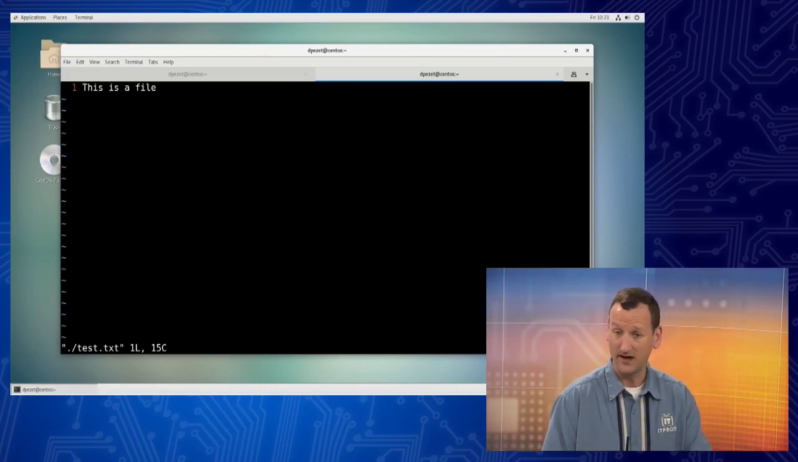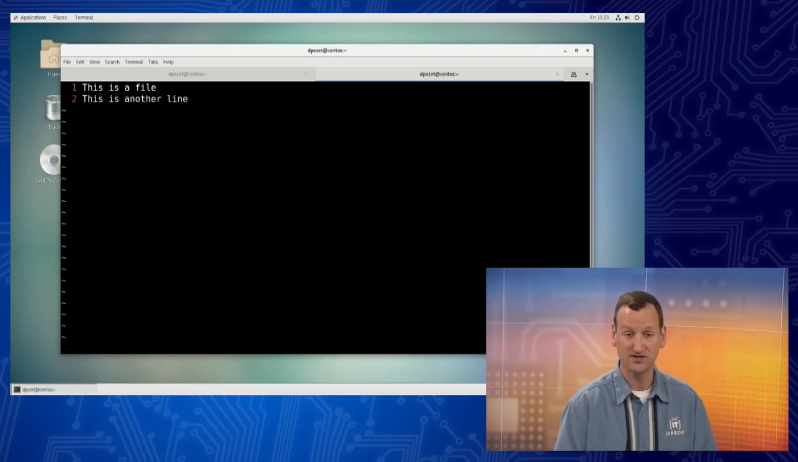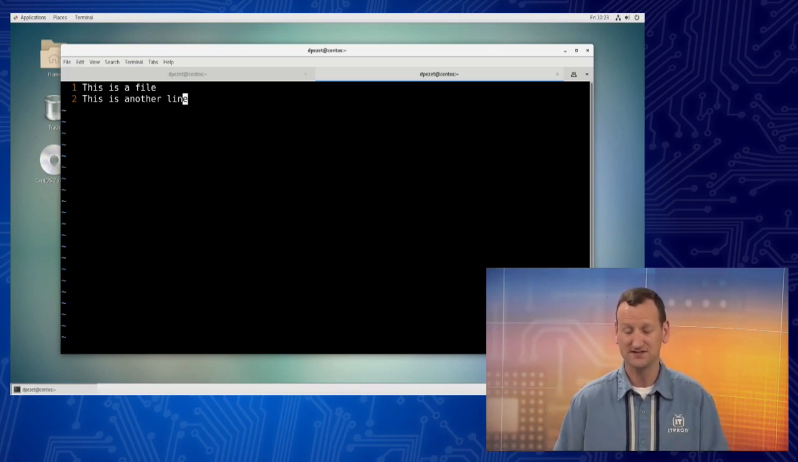Now I'm in Vim and I'm working. Things look normal, right? I can come in and I can add more lines and do all that other great stuff. This is another line. Woo, awesome. And it works like normal. But at the same time, in the background it is being prioritized differently.